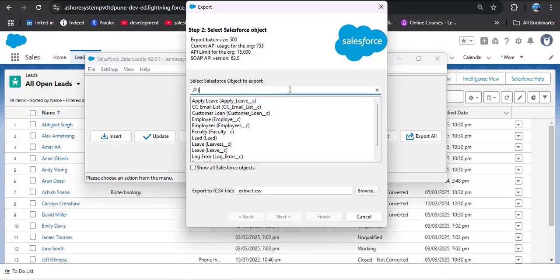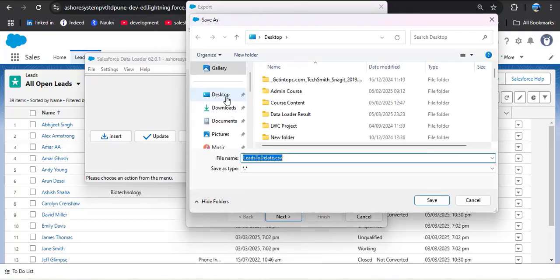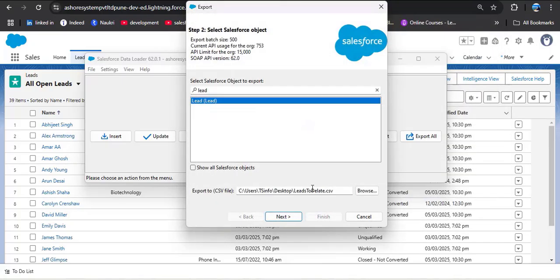Now this time we need to select the lead object. Again select the path and the file name. So here I am changing the file name to leads to delete. Now I am selecting the file path, desktop, click on save and then click on next.